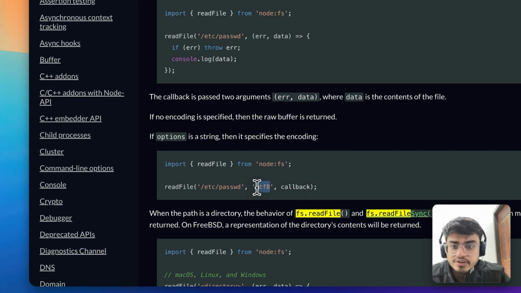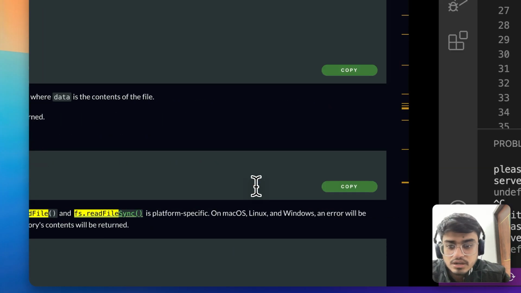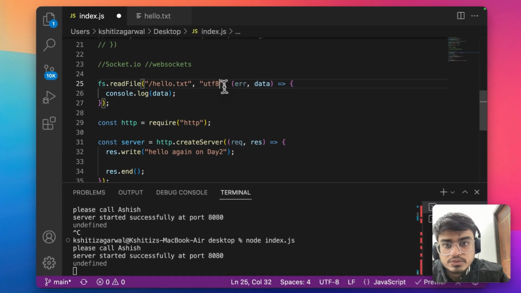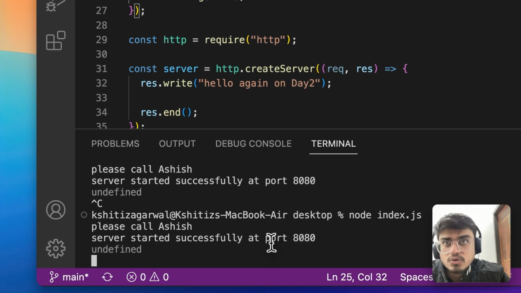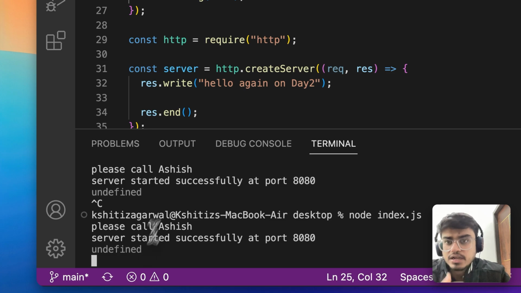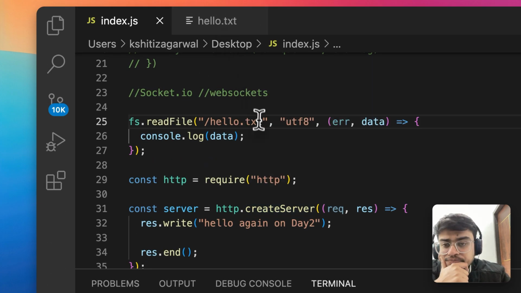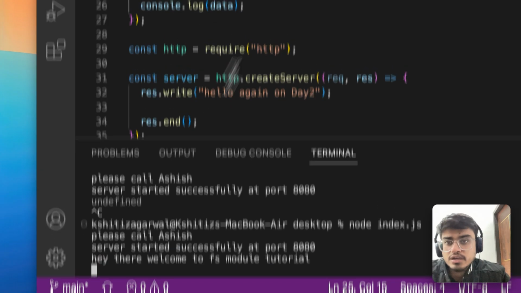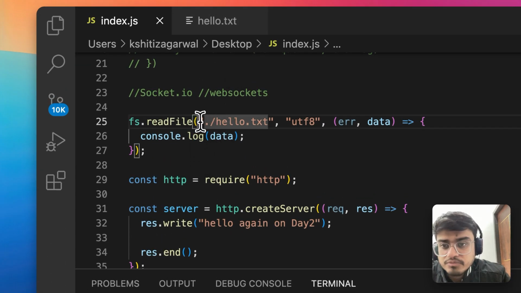Okay, it's UTF-8. Okay, and I used this. That is wrong. Okay, so let's quickly paste it. Okay, so now let's try again. Still I'm getting undefined. This is strange. Let's see. Okay, actually the path of my file was wrong.